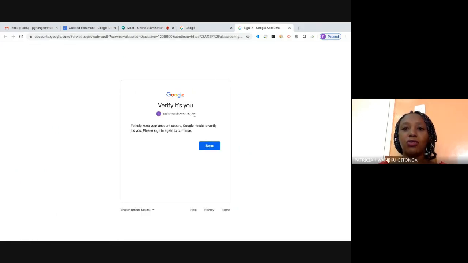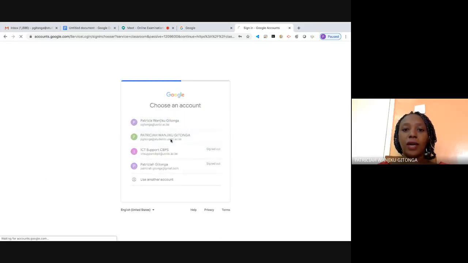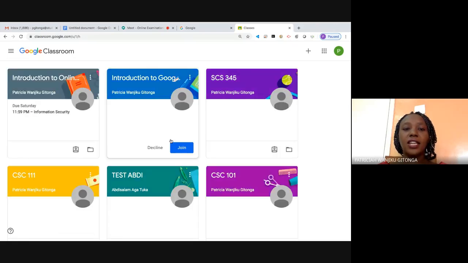Note that it may ask you to log in, so I'll still be logging in with my student account. One thing to note is that in the event that you have several emails under Google, you need to know how to switch the account. For this purpose, you just ensure that the active account is your student account. Mine is pigitonga@students.unbi.ac.ke. You also have yours.